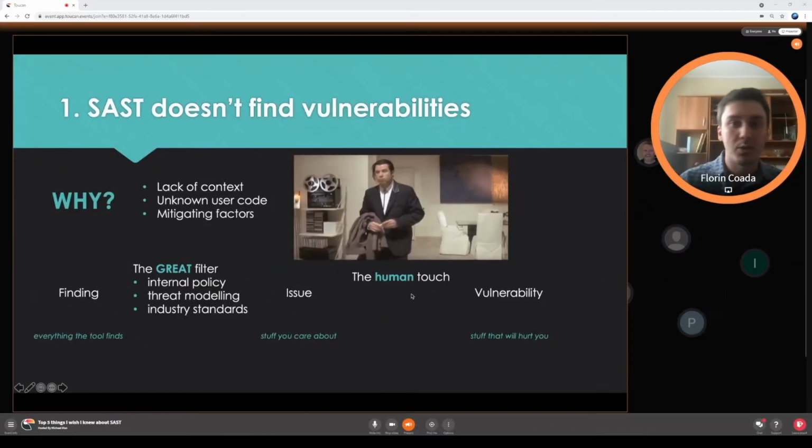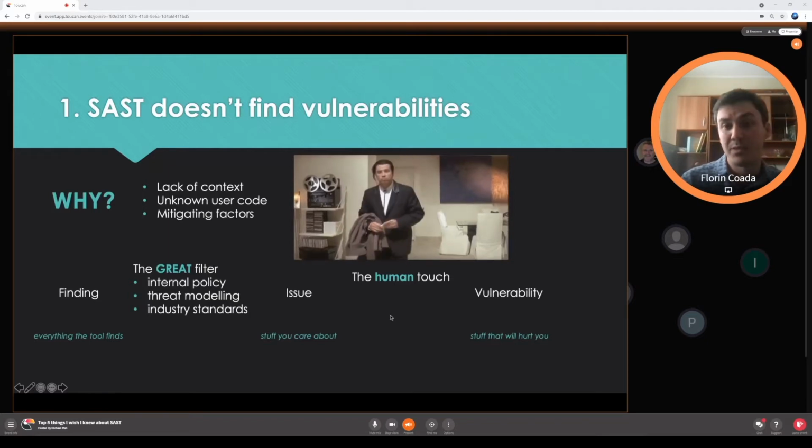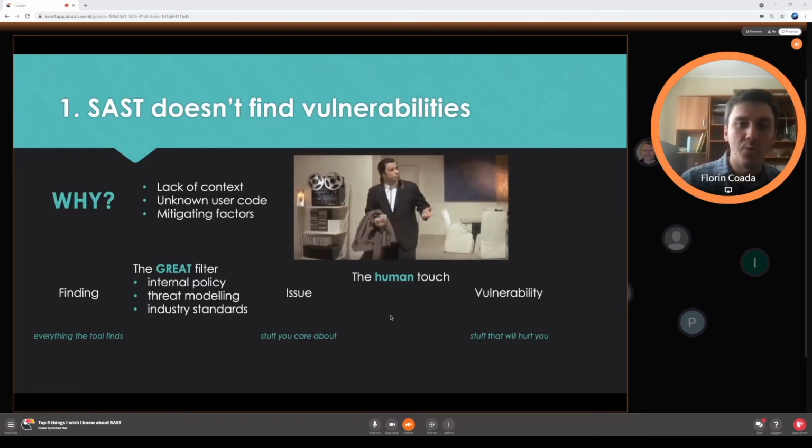Doesn't work. So if you want to do that to a developer, at least do the grade filter first, and then ask them to do the human touch, and verify that some of those things that you're looking at are real vulnerabilities and the real concerns they should be worried about.